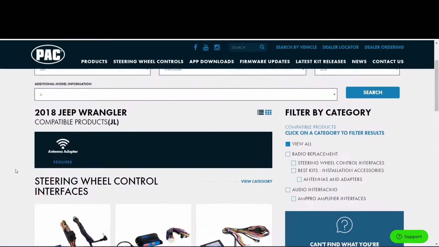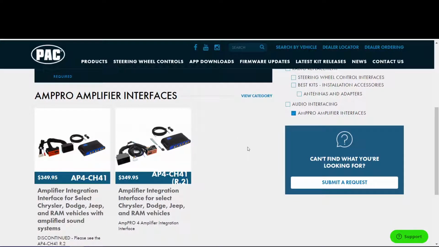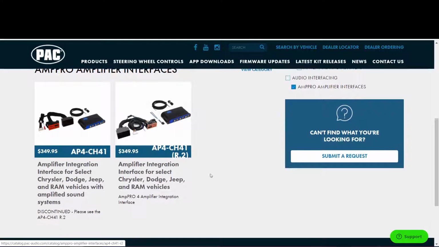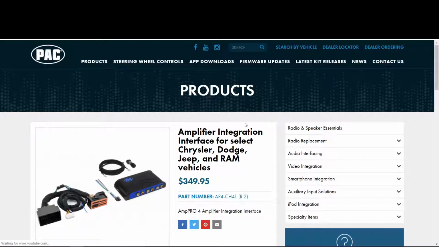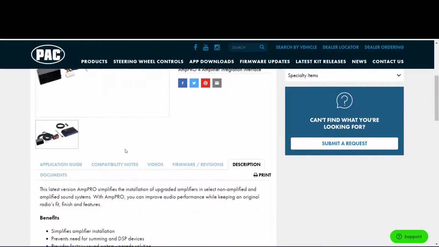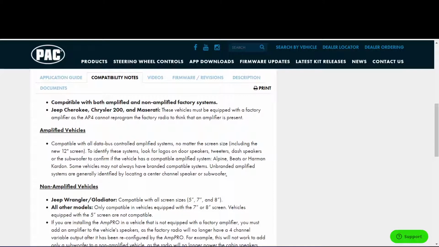So a lot of people always ask me about the Amp Pro in these and how do they know if it works or not. So let's go ahead and just click Amp Pro to get rid of everything that's irrelevant. So now we're presented with two modules, the AP4CH41 and the AP4CH41R2. If you notice down here, the original one has been discontinued and replaced with the R2. So let's click the R2, go to the product page, and have a look at what's going on here in the compatibility notes. So the R2 is compatible with both amplified and non-amplified factory systems.